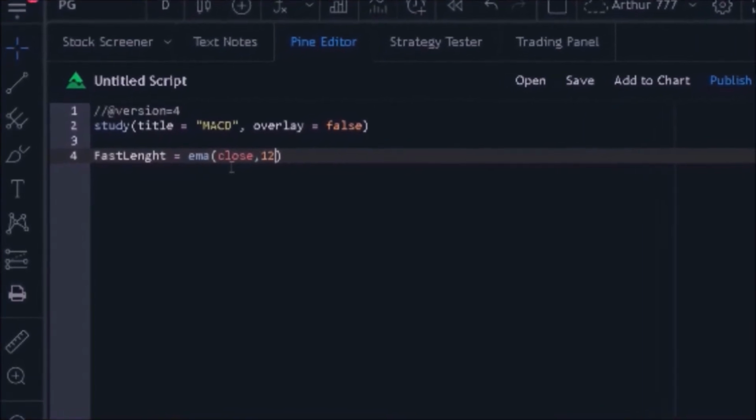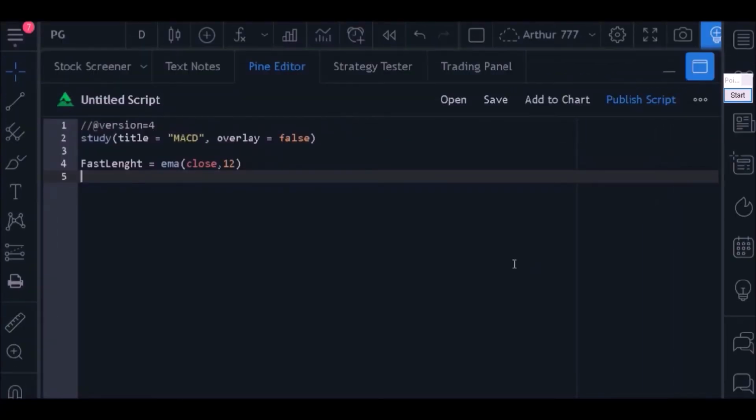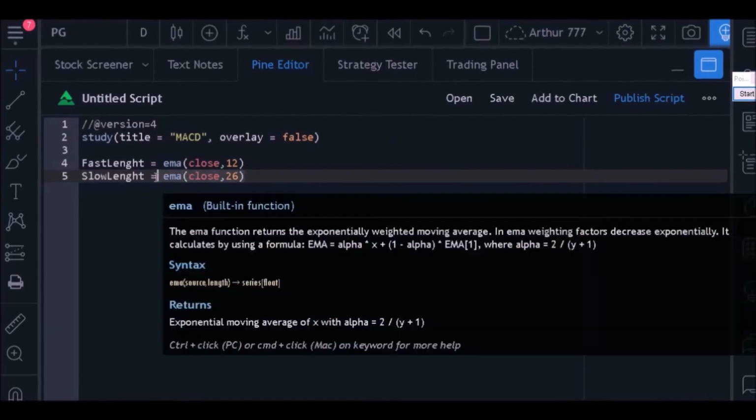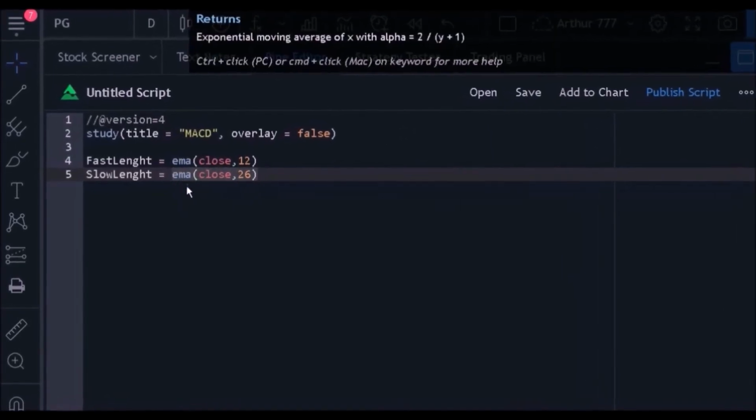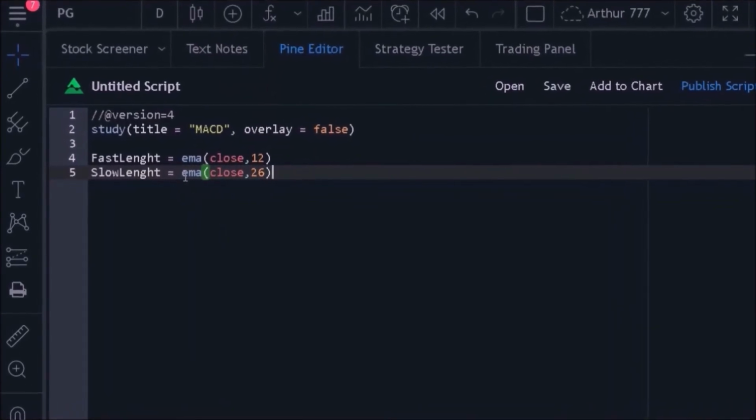The second thing we should do in our code is to define what the long-term exponential average will be used in calculating the indicator. Then I will create a variable called slowLength and store the value of the exponential average of 26 periods inside it. The function that returns the exponential moving average is called EMA. Within the parameters, I need to define the source of the average calculation and the length.